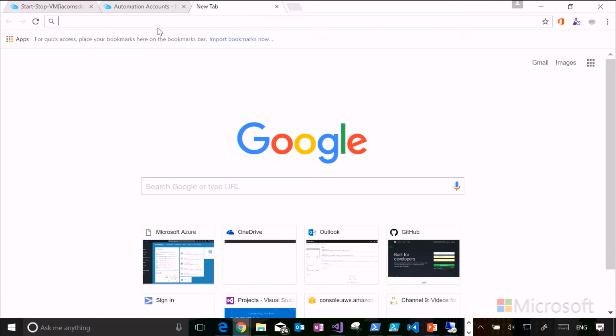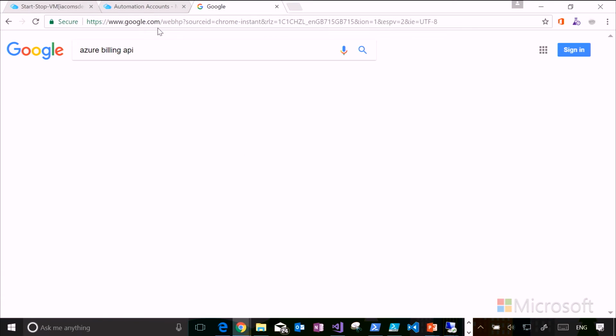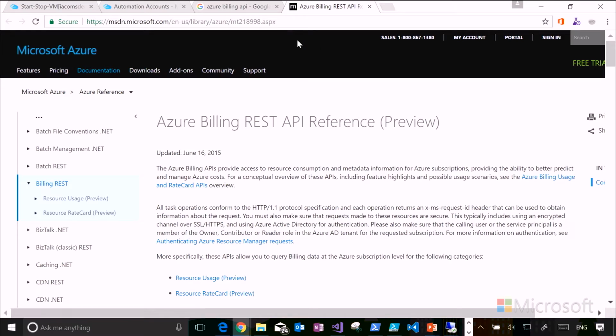The other thing that I want to call out is that there is now a new billing API available for Azure, and if you Google it or search for it on Bing, and let's just run a quick search here, Azure billing API. There we go. There's a very nice blog post on it. Now, this blog post also walks you through some of the steps that you can take to set up a continuous extract.